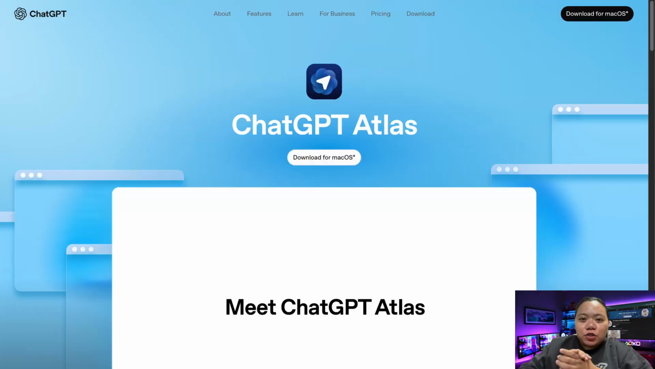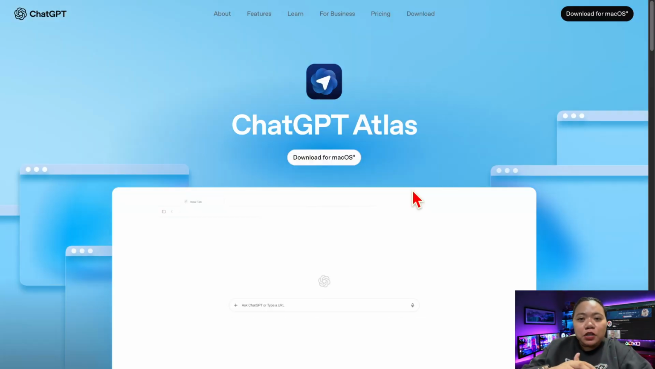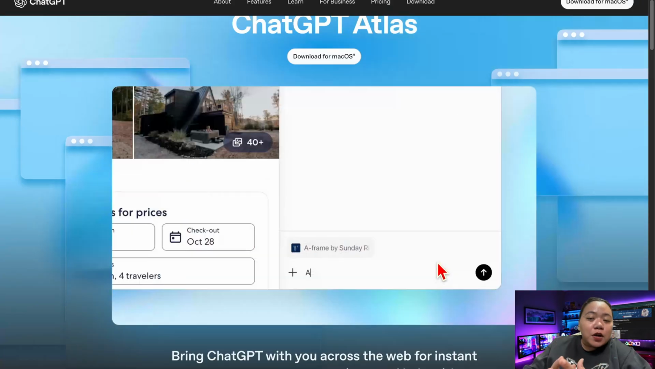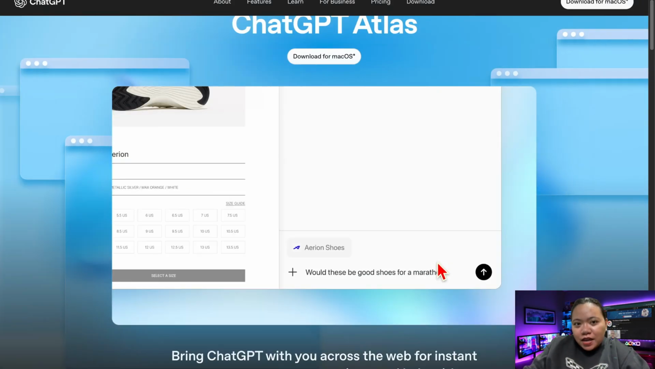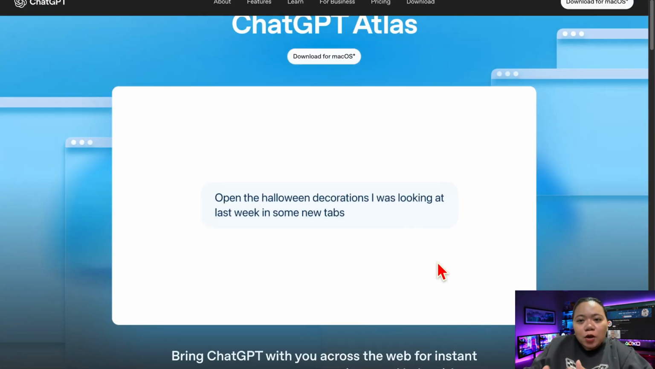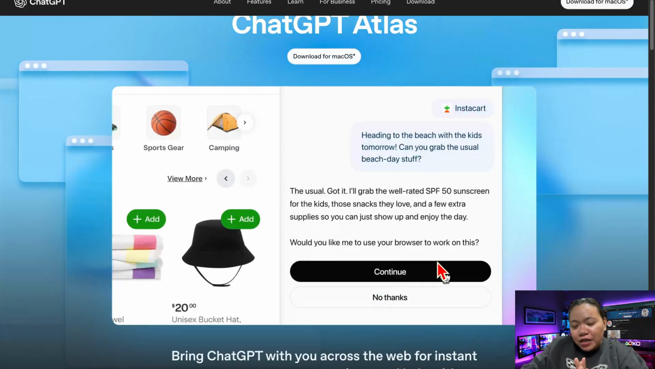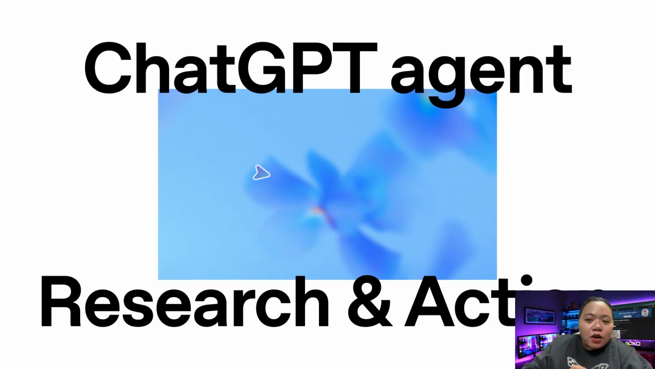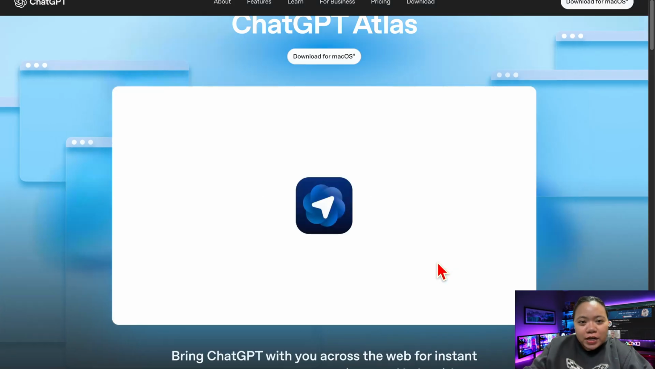Today, we're diving into something that honestly feels like the start of a new era in AI: ChatGPT Atlas. This is OpenAI's brand new browser that combines ChatGPT with real-time web browsing. And once you see what it can do, especially for e-commerce, you'll realize how powerful this update really is. So make sure to watch till the end because we're also going to explore agent mode, which literally lets ChatGPT control your browser and take actions automatically. Alright, let's jump right in.